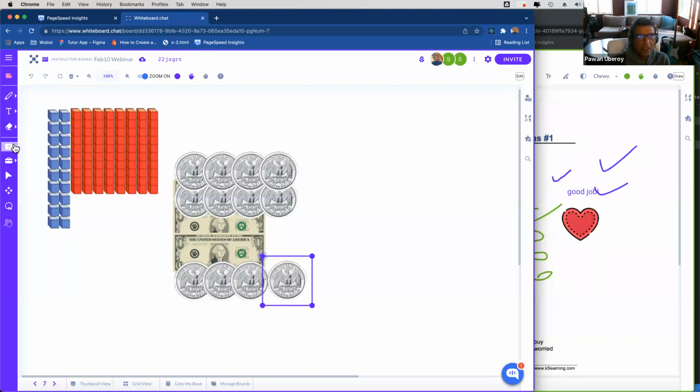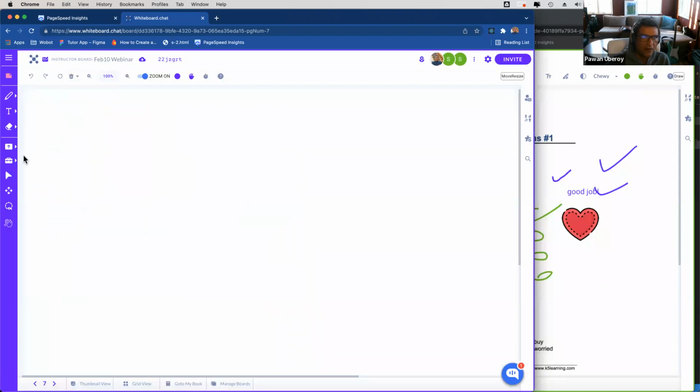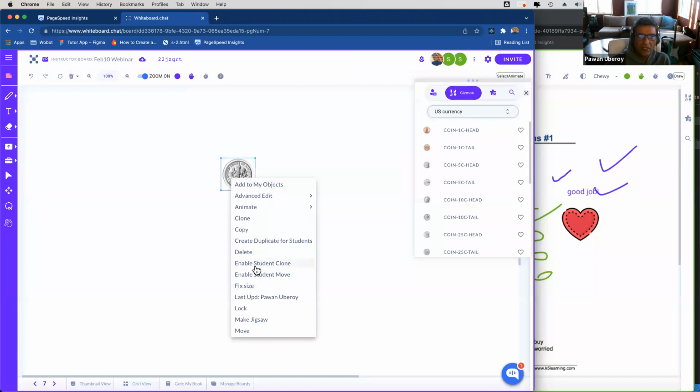Okay. Clear. So if you want to clear the screen, you can just go to the top here. You can say clear page, and it'll clear everything on the screen for you. Remember, as a teacher, anything that you put on the screen, the students cannot move, right? So if you want to create a drag and drop activity or something, you have to use the select tool, right? And go here and say enable student clone or enable student move.